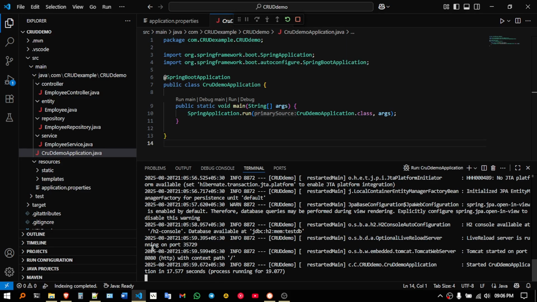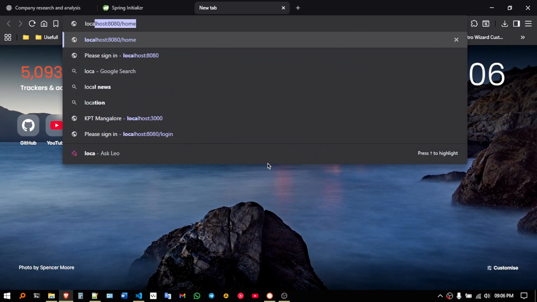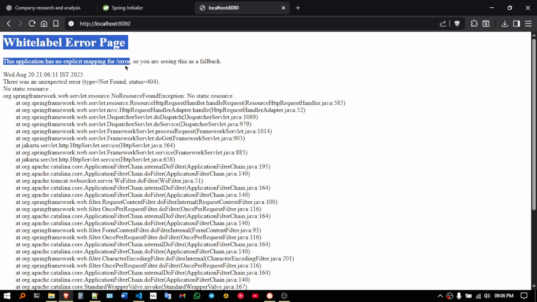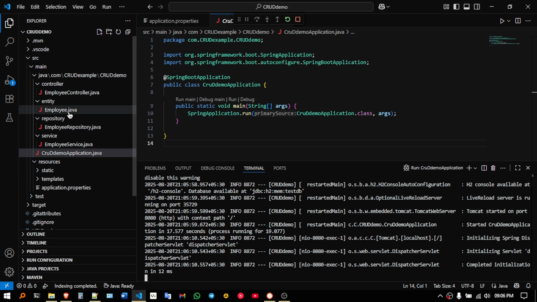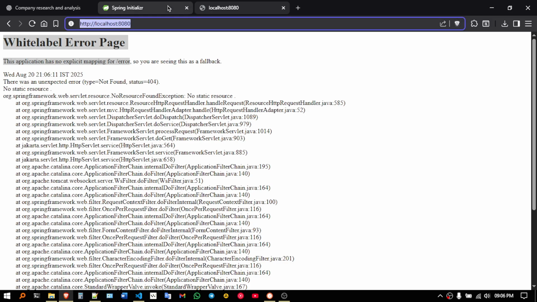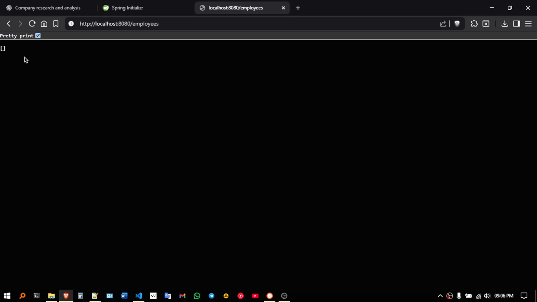Okay, as you can see, the server has been started. So I'll just open my browser and check if it has started or not. Just localhost 8080. I should get an error right now. Yeah, whitelabel error. Why? Because if I go to my controller, I see it's employees, so I'll put slash employees. Then I'll get this type of interface. Because I have not created anything, nothing will be shown here. Okay. Now this much work is done.